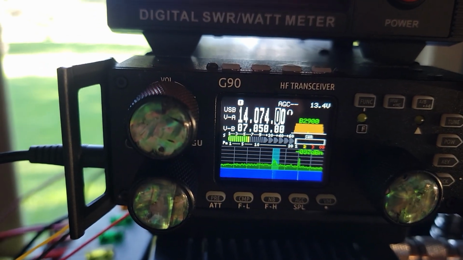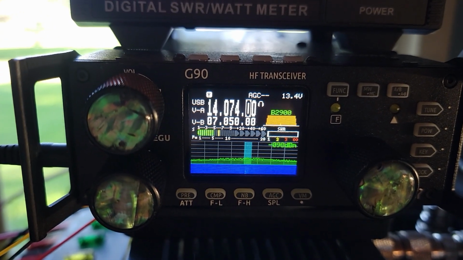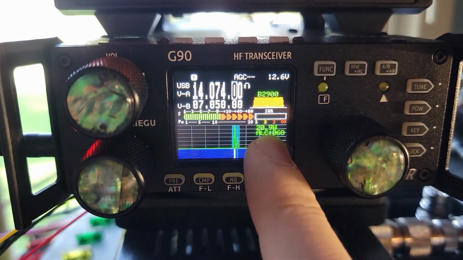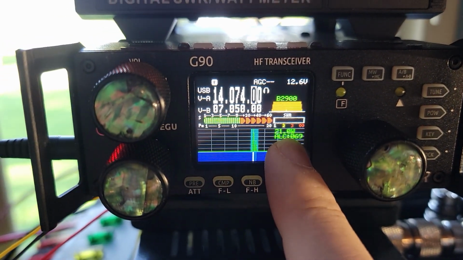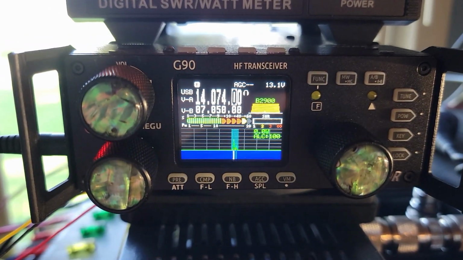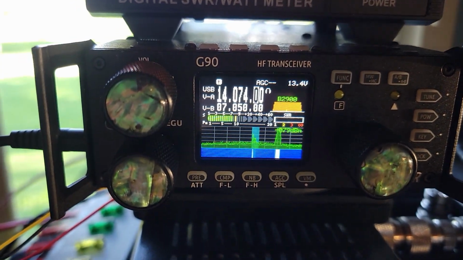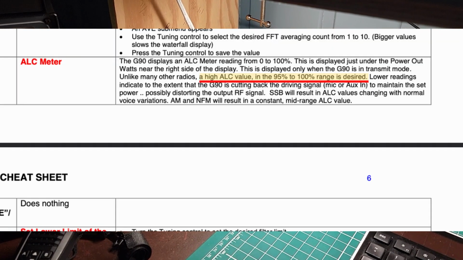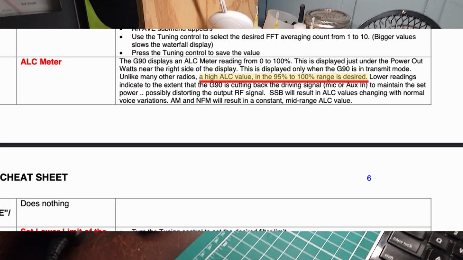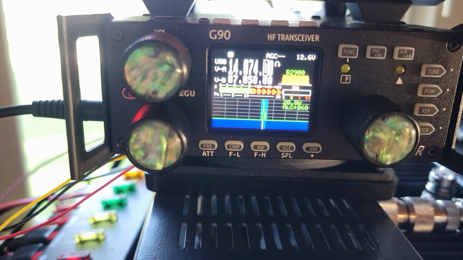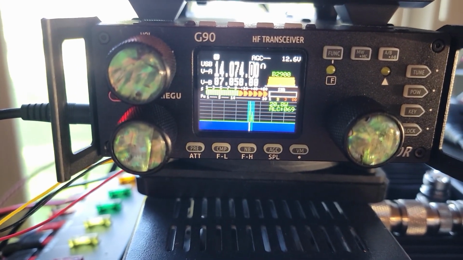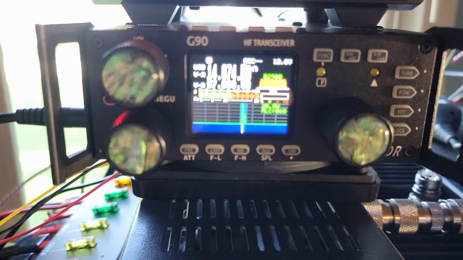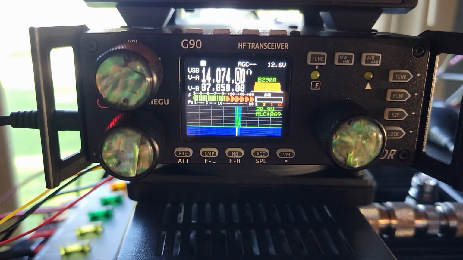A real quick note on ALC. This radio works a little bit differently. Right here, an ALC in the 70 range, 68, 69-ish range. And you control that by putting more audio input into the radio. Unlike many other radios, a high ALC value in the 95 to 100% range is desired. Control this by turning up the audio output volume on your computer. And mine is up as high as it's going to go. So this is what I get.